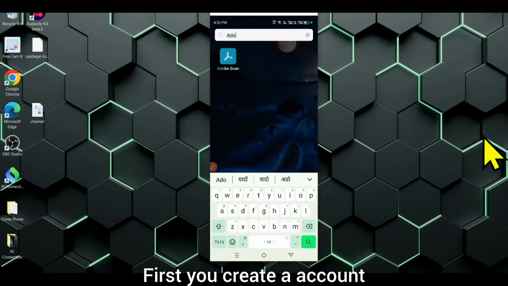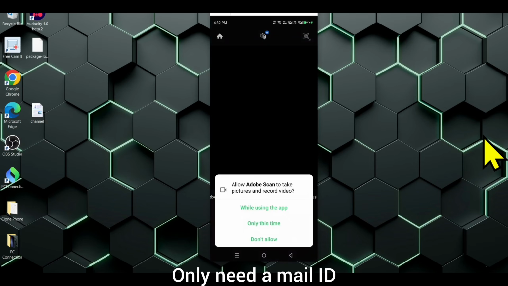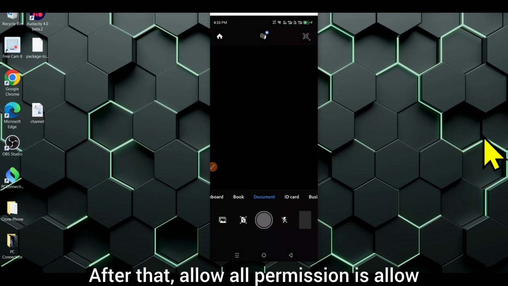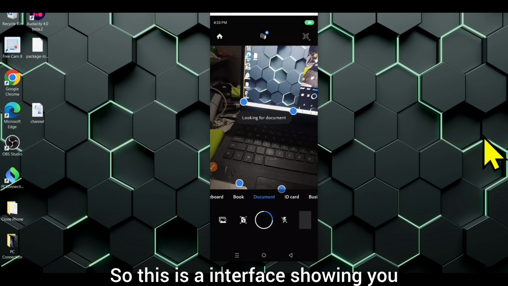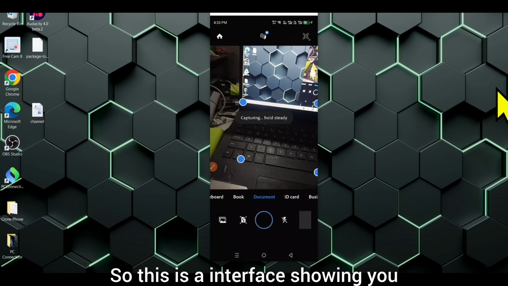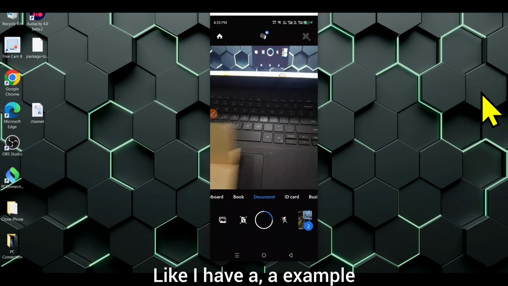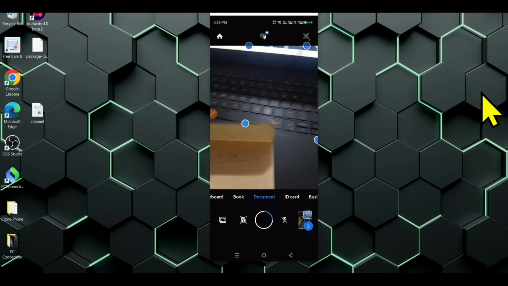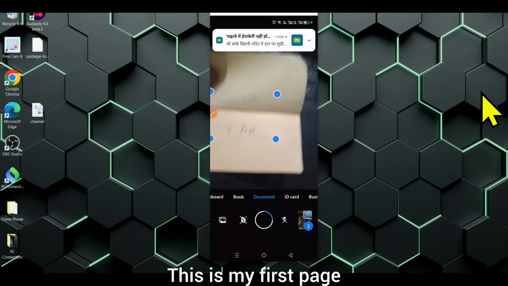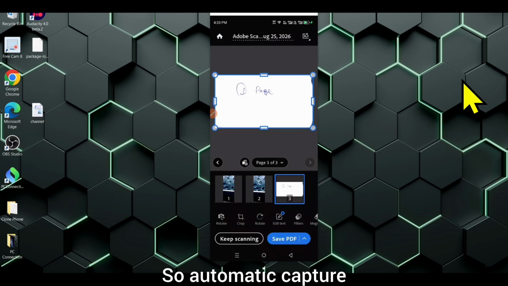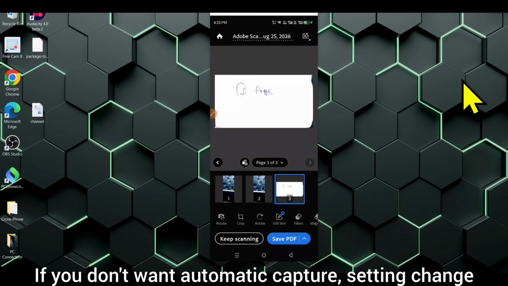This is my phone, I already downloaded the app, and back here and open Adobe. First you create an account, you only need a mail ID to create your account. After that allow, all permissions, allow. Okay, so this is the interface I am showing you. I want to first scan a hard copy, like I have an example. This is my first page. I scan the first page. So automatic capture, if you don't want automatic capture, change the setting.